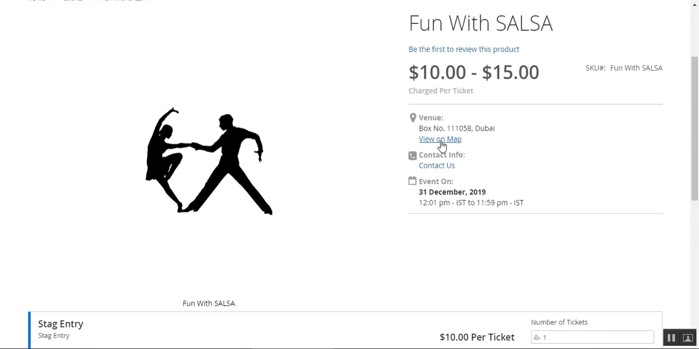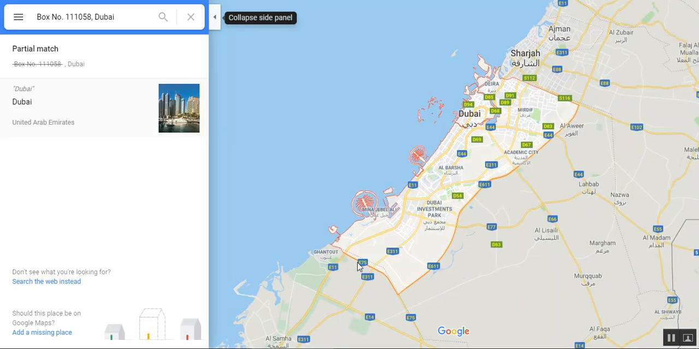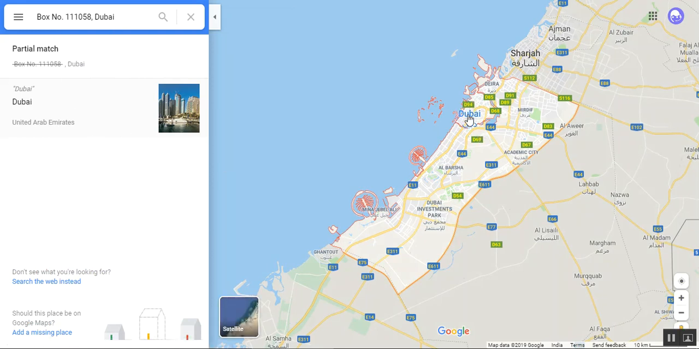Here you can also see that there's an option view on map. So the customers can also check the location details using the Google Maps. Let me open this page up. Here you can see that the address has been found and the location is being shown here on the map with a red icon there, the location icon.